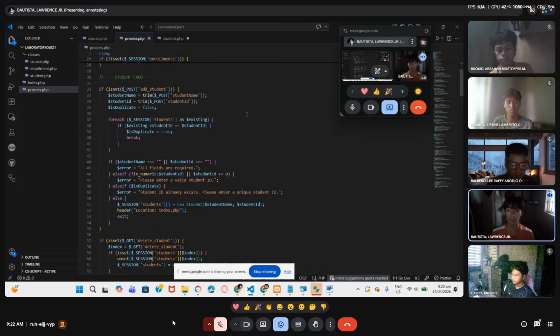Then for our validation checking, is duplicate equals boolean false. Then first we will use a foreach loop for validation, session students as existing. If existing student ID equals the student ID that the user entered in the text field, and if it's true, then our variable is duplicate will turn to true. Then it will break. Then if it's false, it will automatically go to another condition.